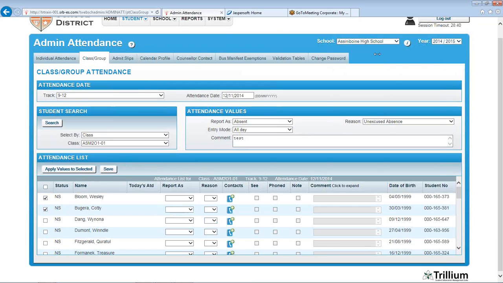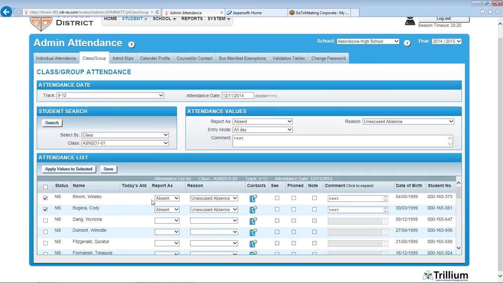First of all, once you've defined all of your attendance options, select your students, then click the Apply Values to Selected button. That will take the attendance defaults that I've defined and will enter them into the applicable fields for the selected students, as you can see that I've done here.